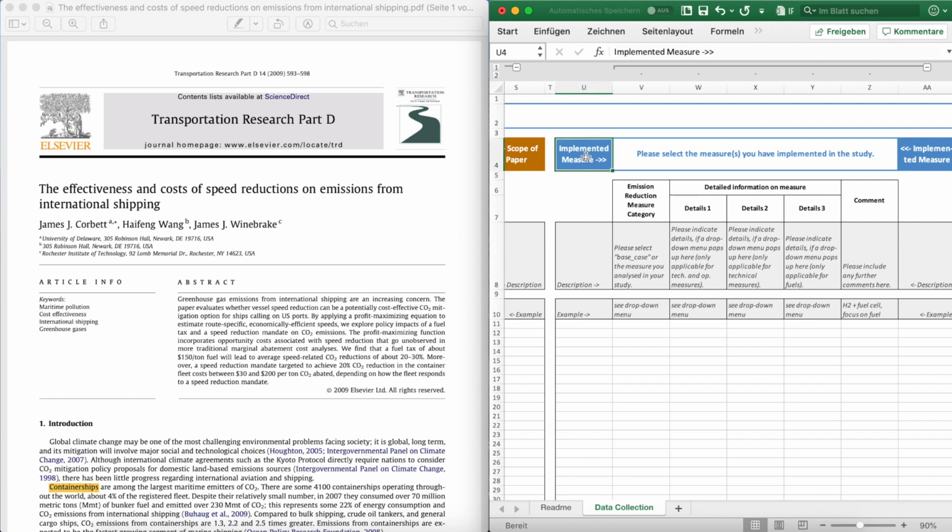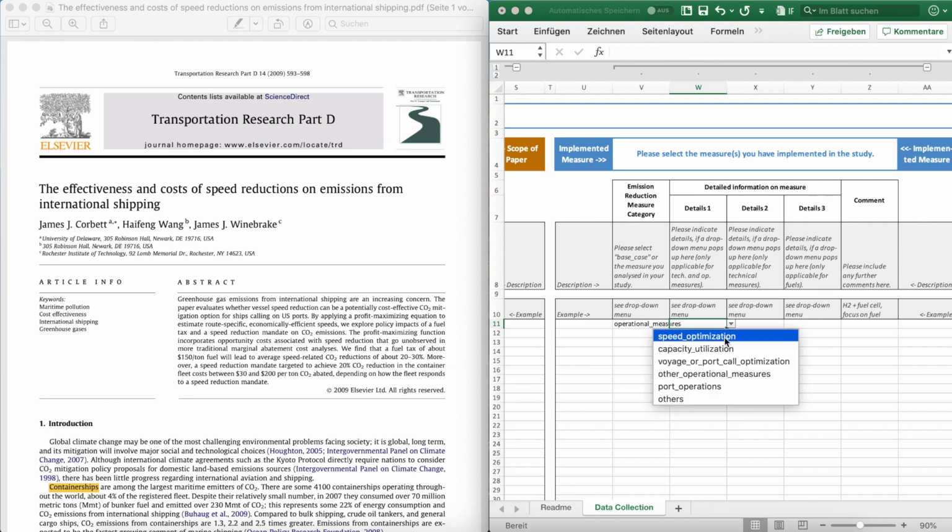Here's an important aspect of how this spreadsheet is organized. Every measure shall be inserted in an individual row. So if you analyze two different measures, please insert two separate rows with the corresponding information. The paper that we have here analyzes the impact of slow steaming. This falls under the category of operational measures and the subcategory of speed optimization.